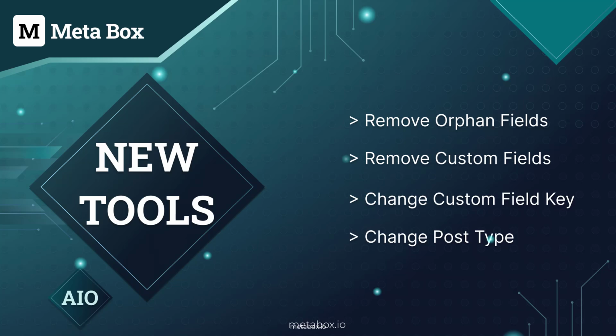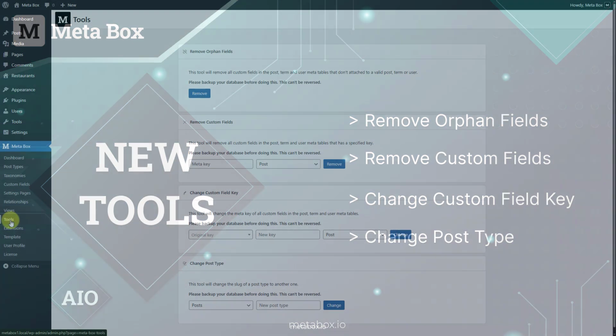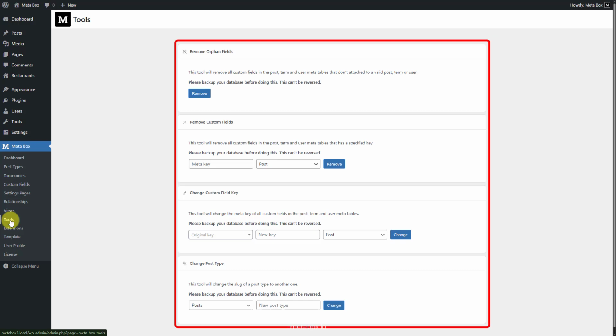Along with the recent UI updates, we also want to make your site run smoother behind the scenes. That's why we've added 4 handy tools in MetaBox all-in-one to help you keep your WordPress database clean and optimized.